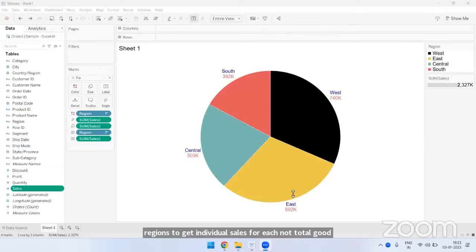How can we put text on the pie chart itself? Using label. You are talking about South and 392K, correct? So drag and drop region on label, drag and drop sales on label. You will get to see these text values. These are your labels.